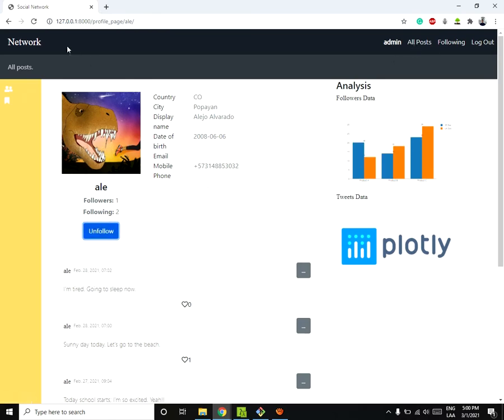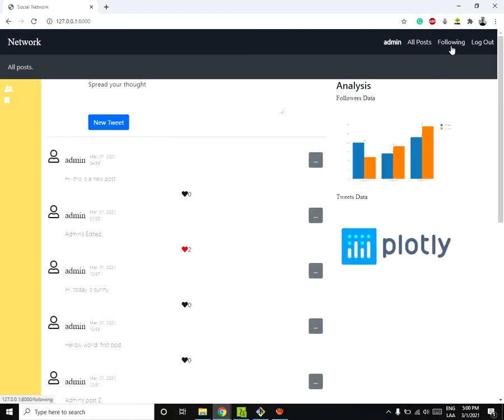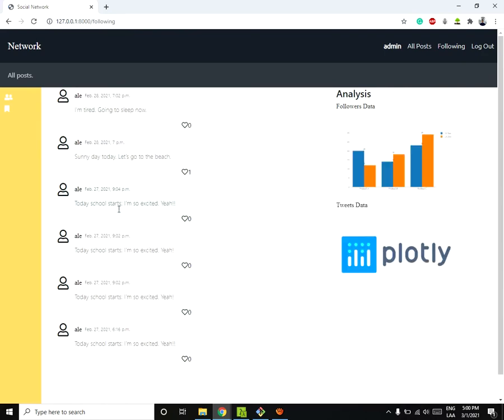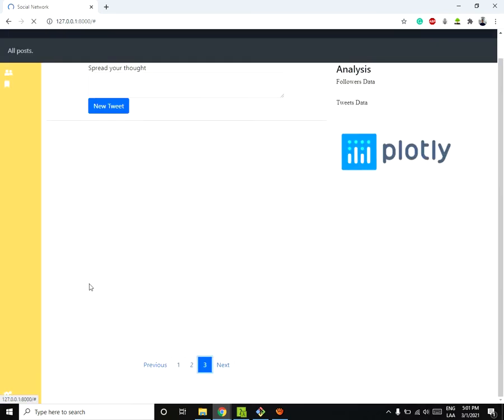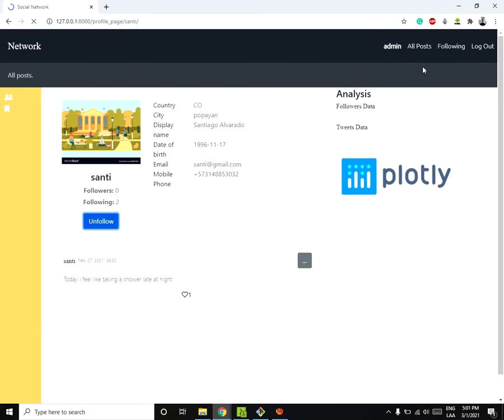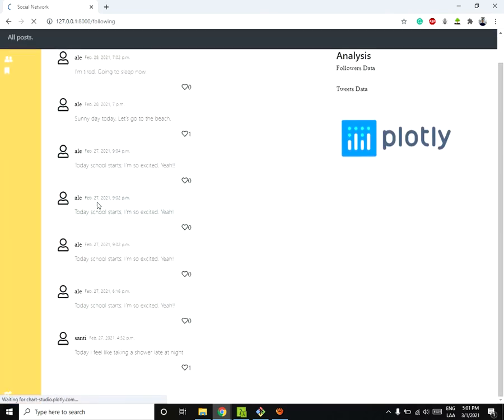The next feature is the following. So if you click on the following link in the navigation bar, you can see all posts made by the people you follow. So I'm currently following only Ale, but if I go back to all posts and start following, let's say, Santi, and then go back to the following page, you can see now not only Ale's posts but also Santi's. So the following feature is working as well.